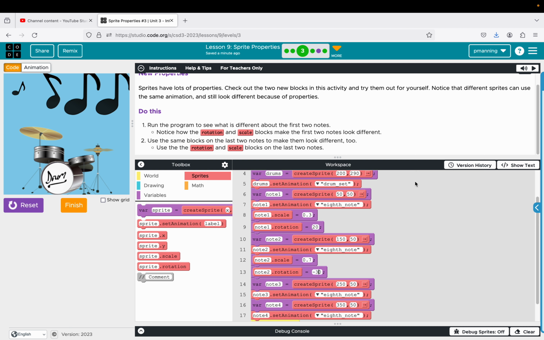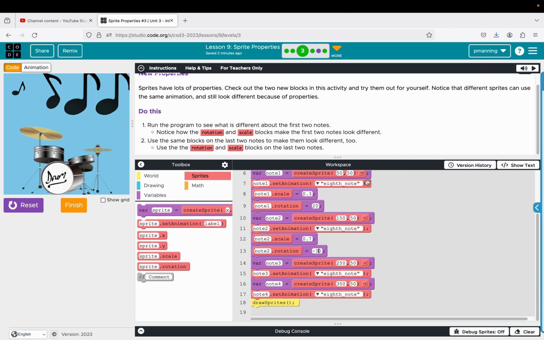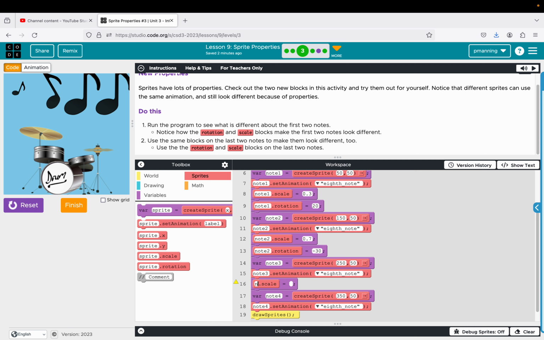So those are the main things. So what it wants us to do is use the rotation and scale blocks on the last 2 notes. So I'm going to go ahead and just for practice, I'll drag. I normally would copy and paste, but for note 3, we're going to scale note 3 to be 0.5, so half size.